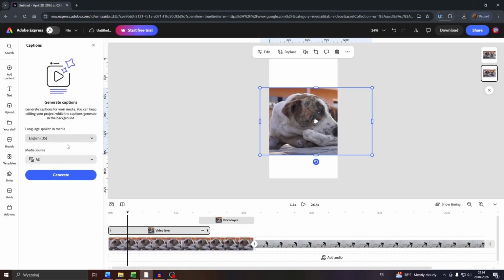So you can enable this by selecting the spoken language here and by also choosing the media source. So you may go with videos, audios, and disable because I haven't added any audio yet, but as previously mentioned guys, if your video contains an audio, this option will be available. So enable it here, start by clicking into generate, and after that Adobe Express Video will create captions from your audio and video. And that's it guys.